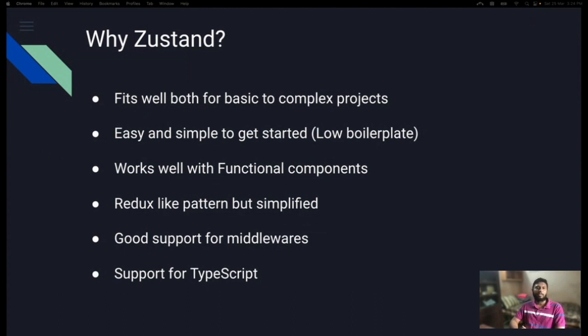Generally, whichever course you pick or whichever company you go to, even for the interviews, you will be asked about Redux, not Zustand or something else. In that case also, the pattern or the architecture, the way it uses the store, will be the same. So the learning curve for state management using Zustand will be less for you. We'll discuss more on that point as well.